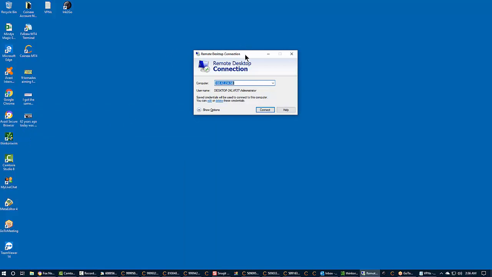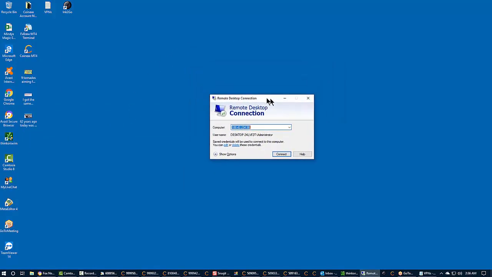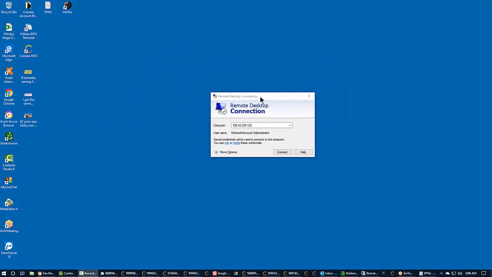Now that's going to bring up a box that looks something like this. The first thing that I do when I have this remote desktop connection up the first time, so that I don't have to go searching for this box again, is I want to essentially tie this remote desktop connection box to my taskbar so that I never have to go looking for it again.